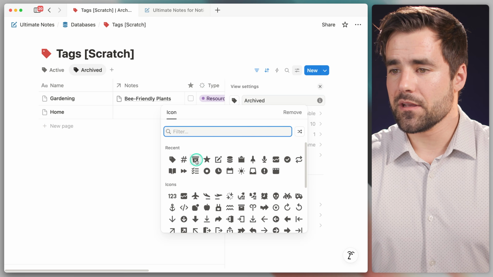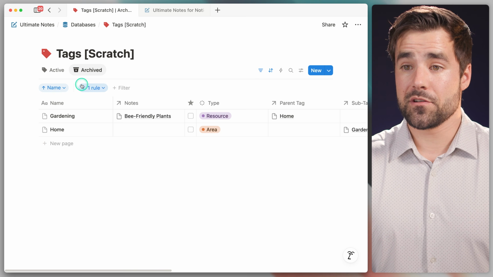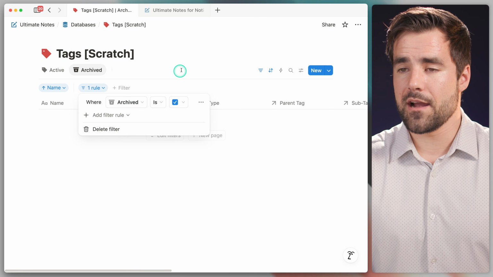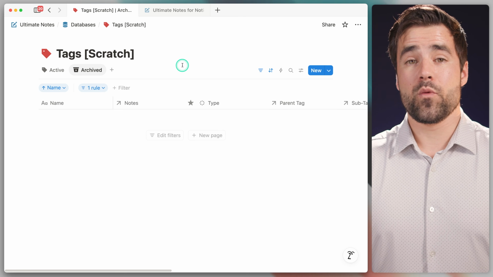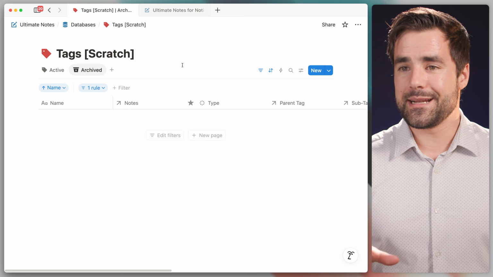We can find a nice little container X icon to represent archived tags. And we're going to change the filters so that anything showing up in this view must be checked on that archived checkbox property. And with that, we are now completely set up in terms of our databases. Notes are all set up and tags are all set up.